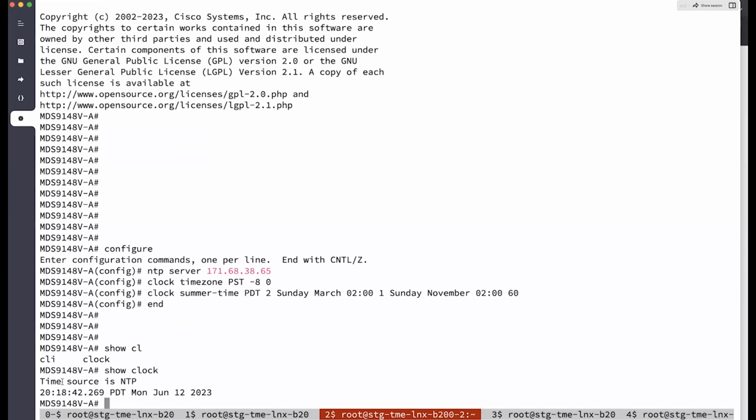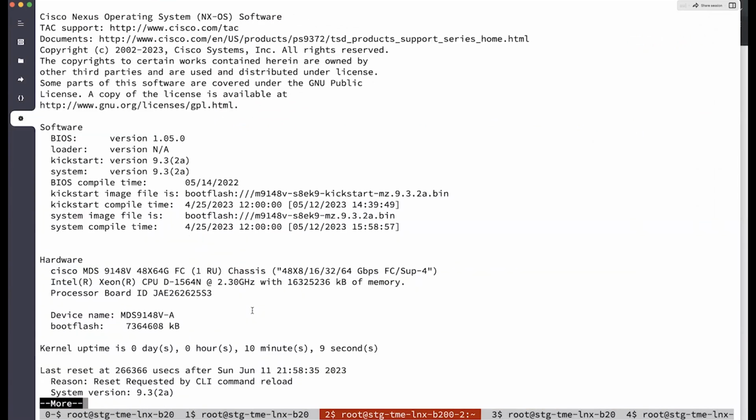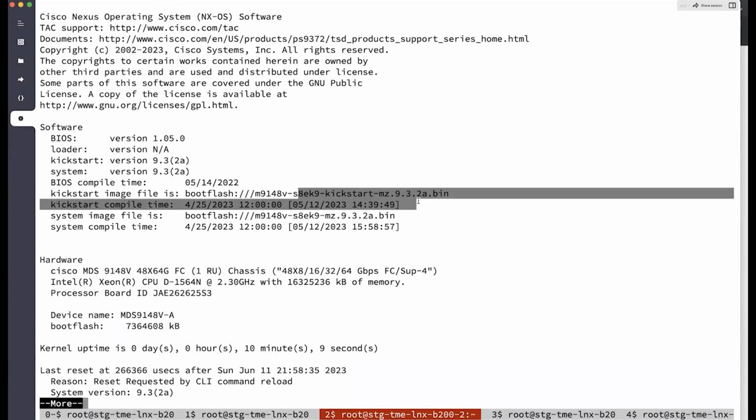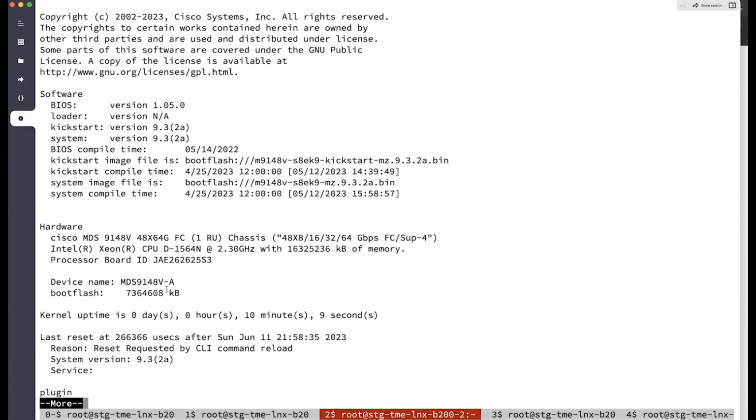So it says time source is NTP. This is the time on the Pacific coast here, right? So it looks like things are working well. This is another command that I use almost all the time. It shows you the firmware that I'm running on the switch. It shows me the name of the switch. It shows me a lot more details, the firmware, right?